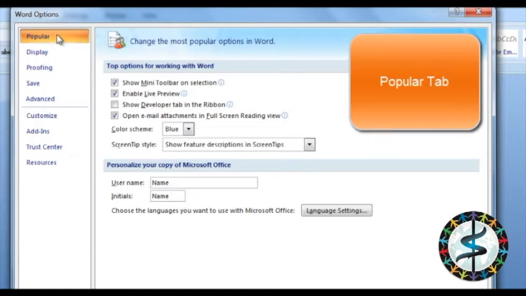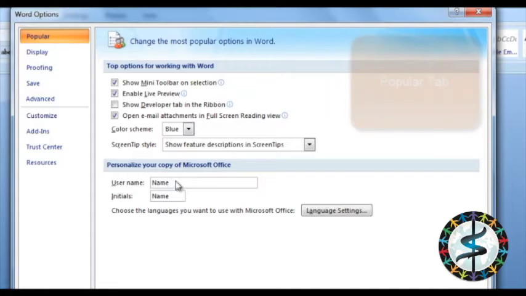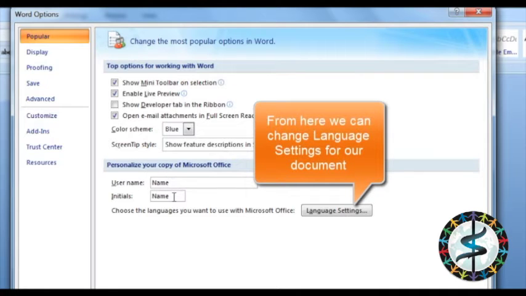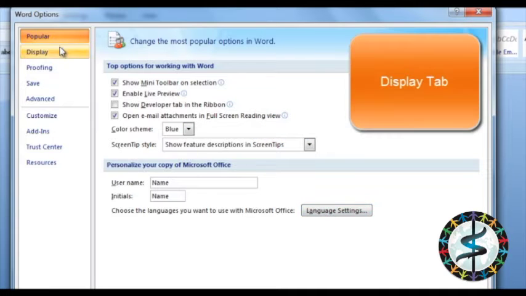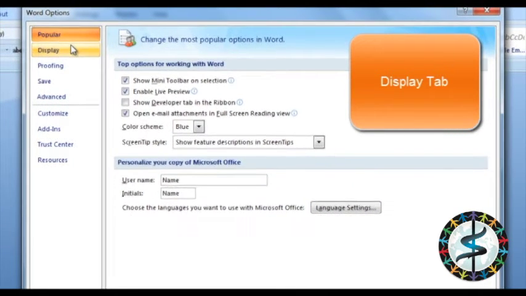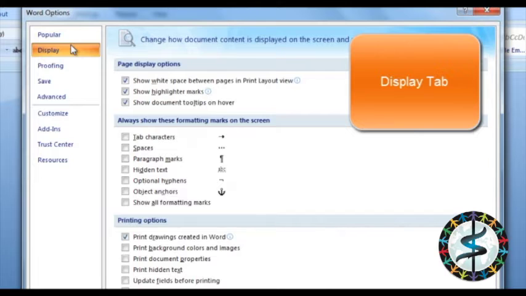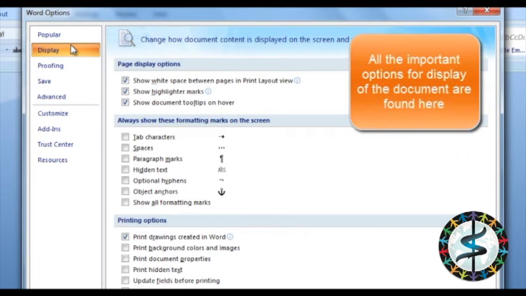In the Popular tab, there are some popular options like username and initials, along with language settings. Second is the Display tab, in which all the settings for display are given, and we can alter these settings as per our needs.